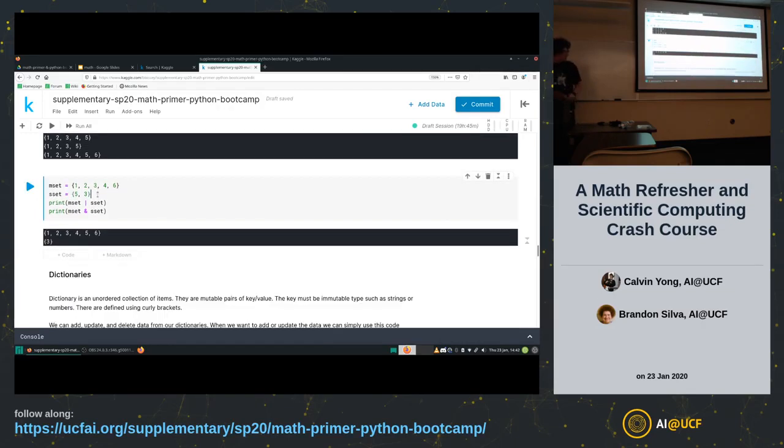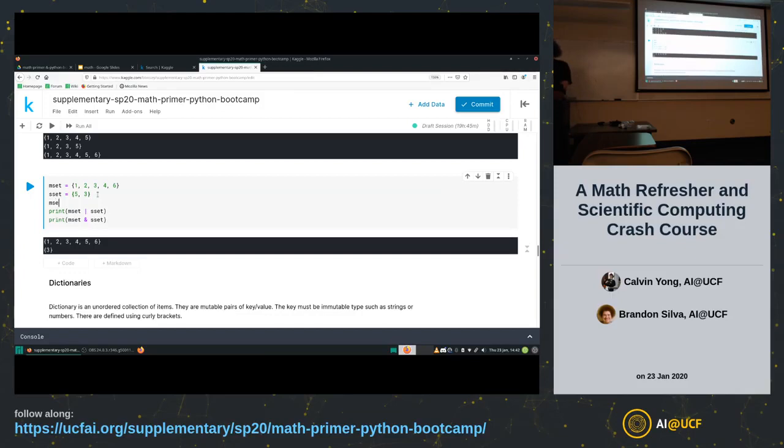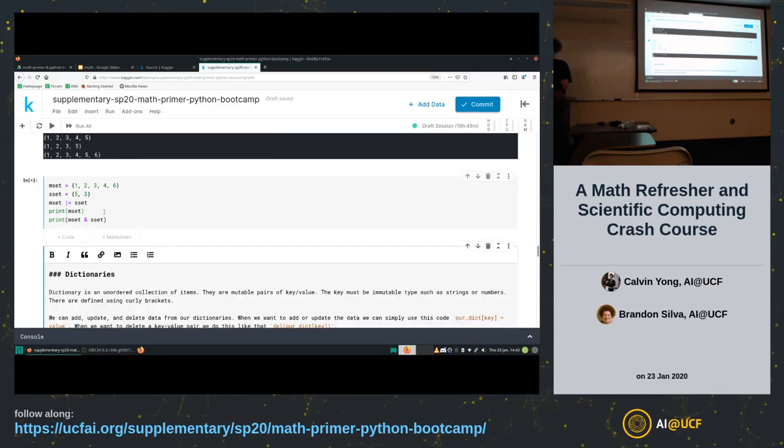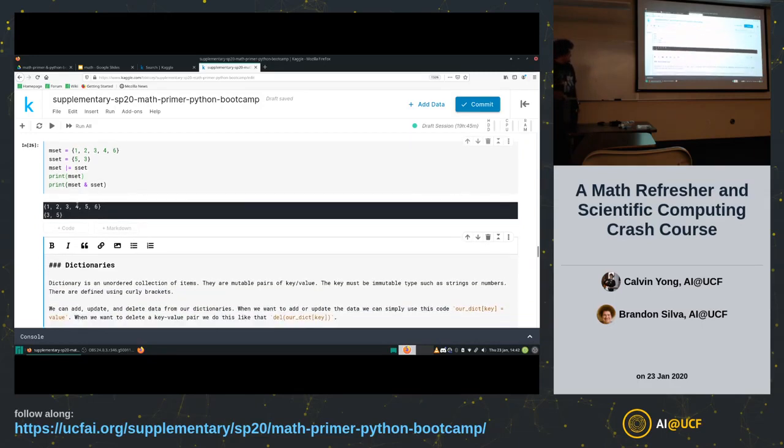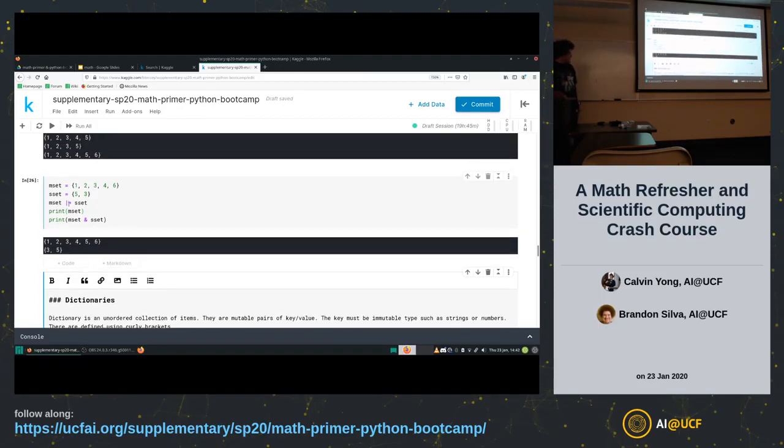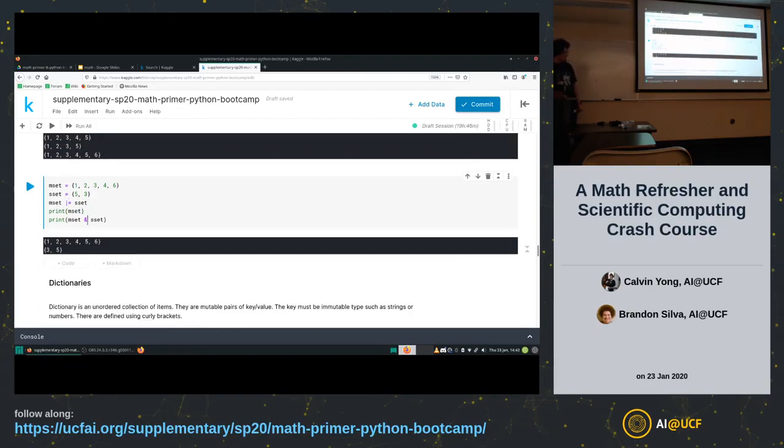And if you want to update this variable mset, you can do bar equals sset. Then we'll just print that out, and it does the same thing. It updates the value of mset. So you can do bar equals, or ampersand equals, to do those operations. They also have a dot intersection and dot union, I think. Yeah, they have methods.